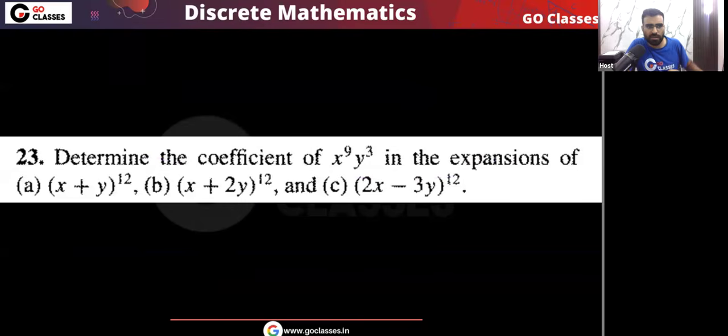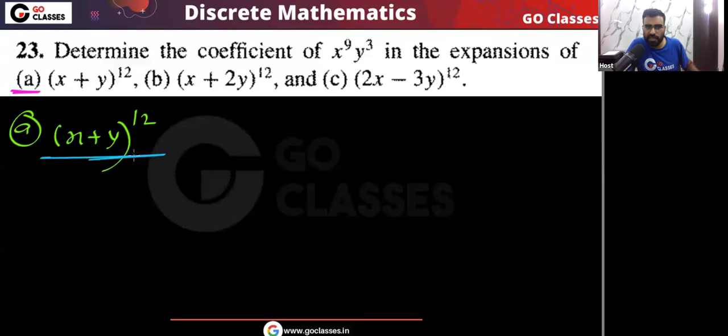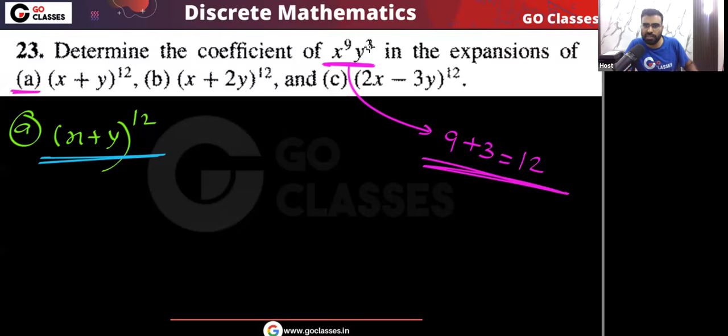Determine the coefficient of x power 9, y power 3 in the expansion of these three terms. Let's see the first one. In this, A, (x + y) power 12. In the expansion of this, first of all, you notice one thing: the number of x plus number of y should always be equal to 12. Is the number of x plus y equal to 12? Yes. So definitely this term will belong to the expansion of this.